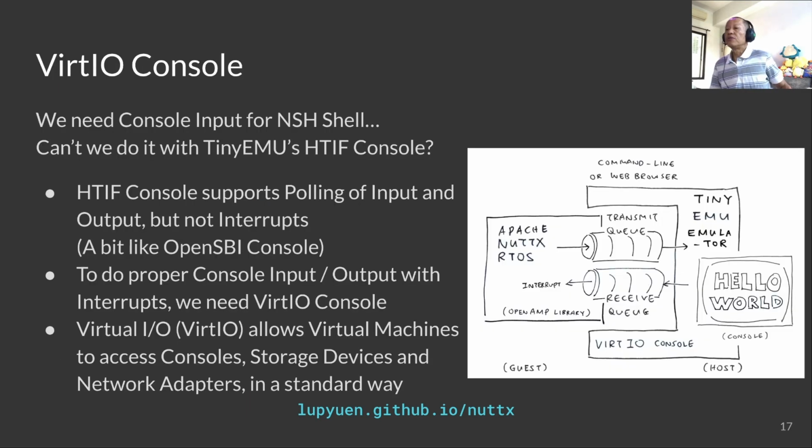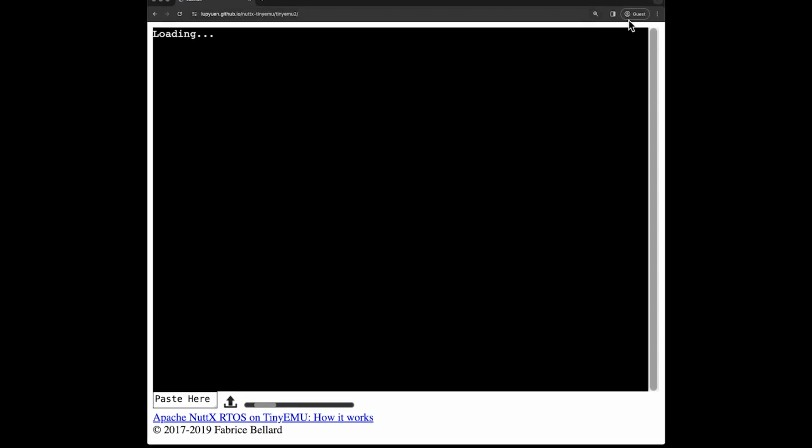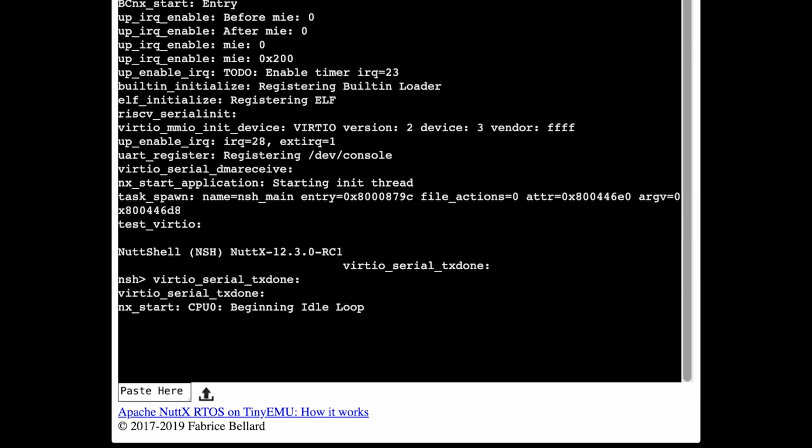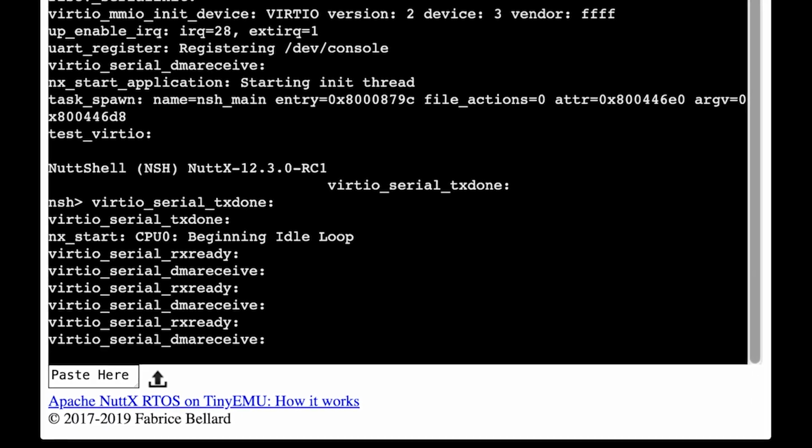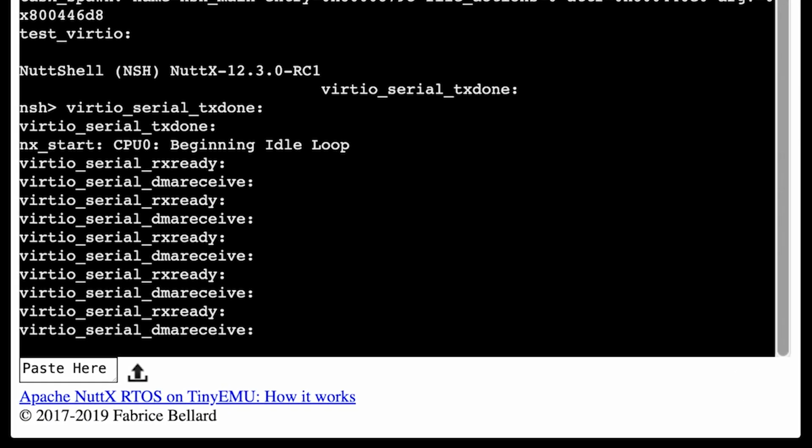We have been doing console output with the HTIF console in TinyEMU. Won't it work for console input at NSH shell? Well, HTIF console supports polling of input and output, but it doesn't support interrupts. HTIF console is kind of bare bones, a bit like OpenSBI console. Polling only, no interrupts. To do proper console input and output with interrupts, we need VirtIO console.